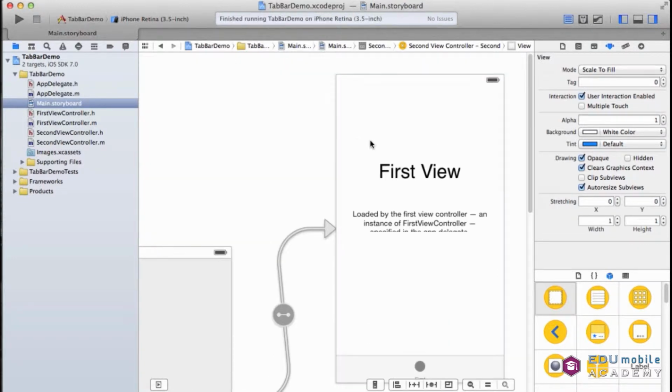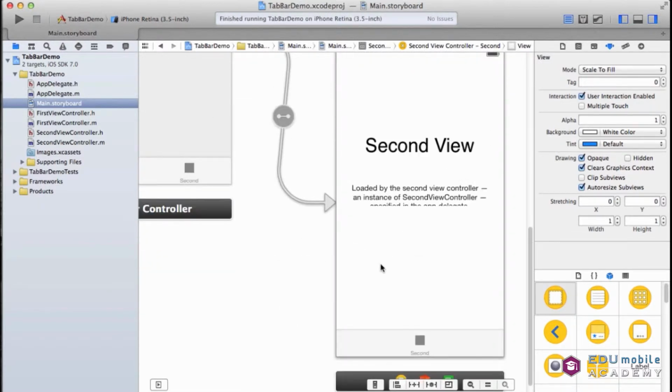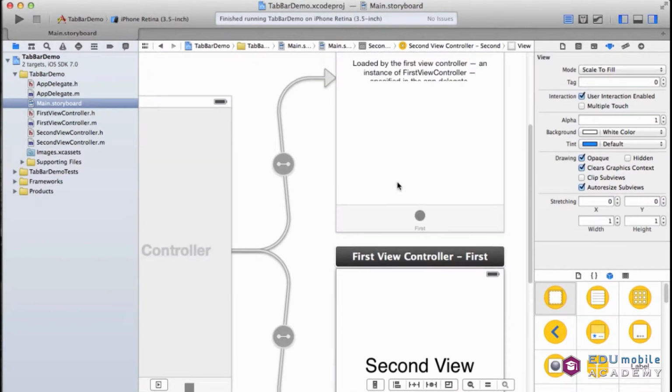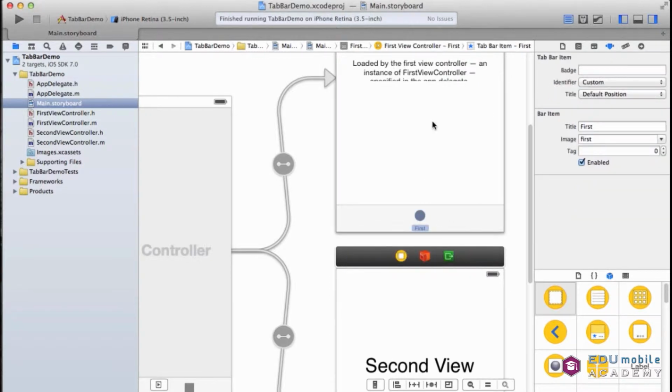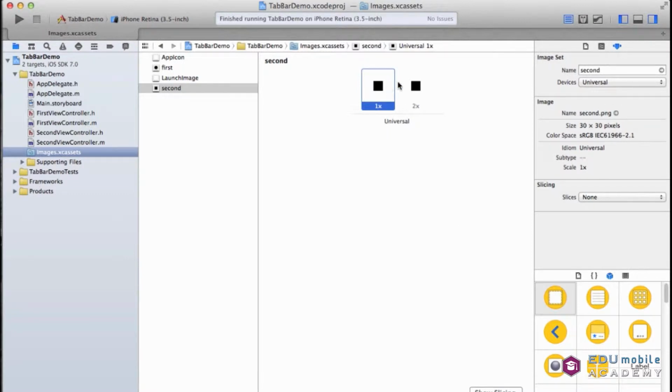And then we have the first view and the first view controller, and then the second view and the second view controller. We can see that the first view controller's icon is here, and this is a custom identifier with the title of first there, and then an image of first. The images are placed in the images.xcassets folder. So when you create an image for a tab bar controller, it needs to be 30 by 30 or 60 by 60. We need to create them both.